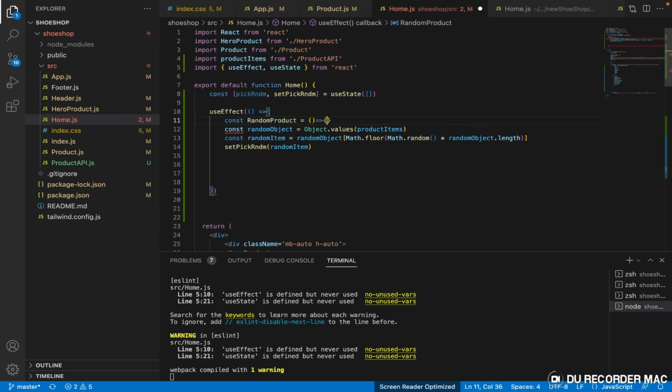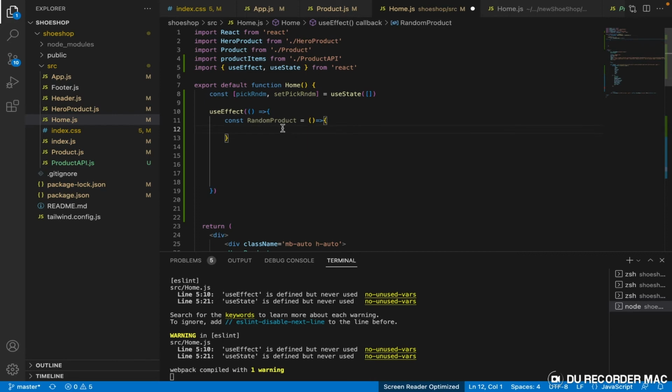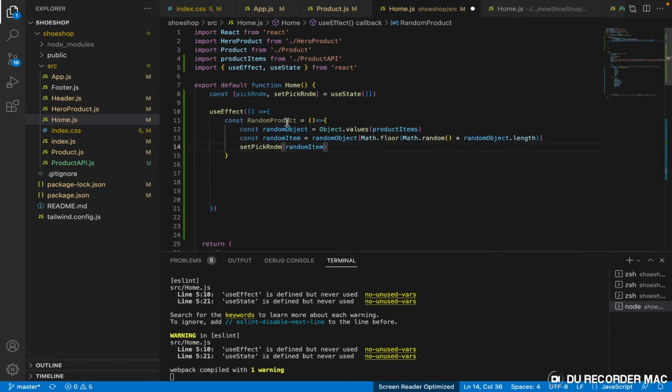So everything here is going to be inside of this function. When this function, randomProduct, runs, we transfer everything we have here into an object called randomObject. Then we create another variable called randomItem, and this randomItem performs some calculations: Math.floor, brackets, Math.random times randomObject.length.